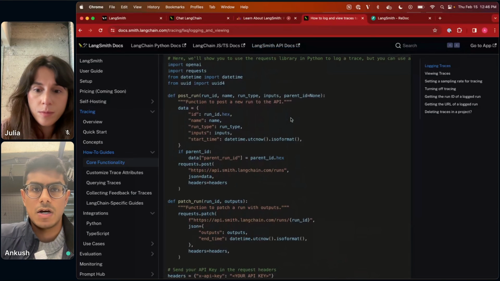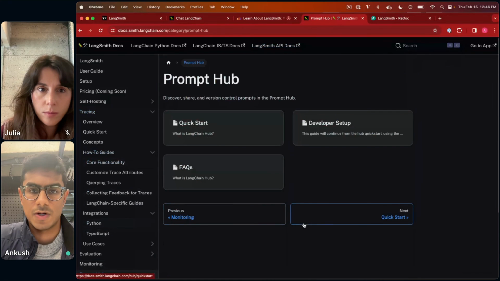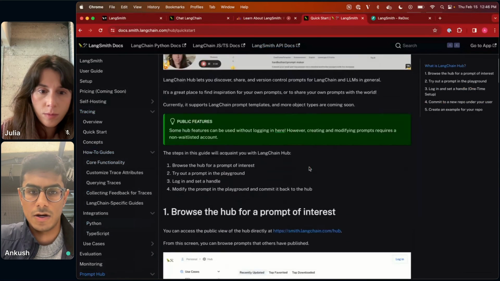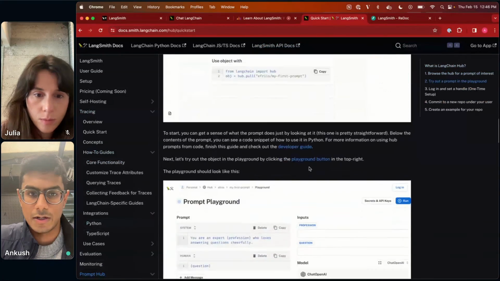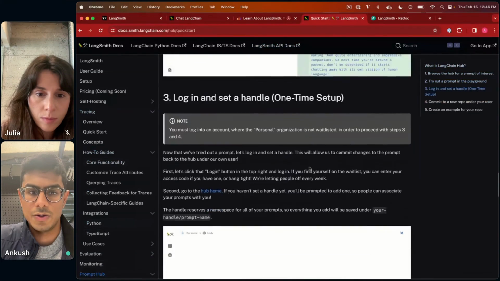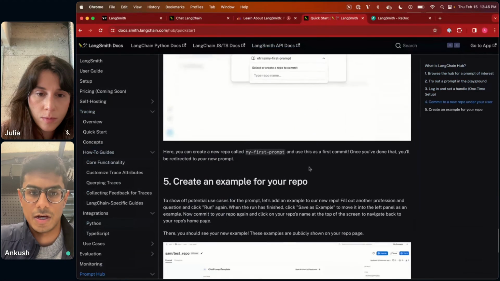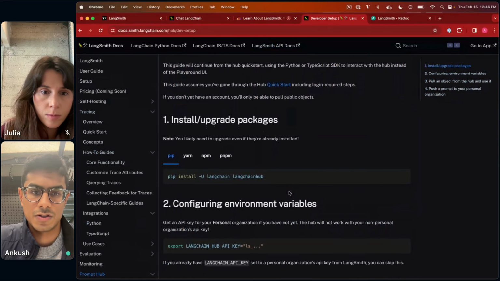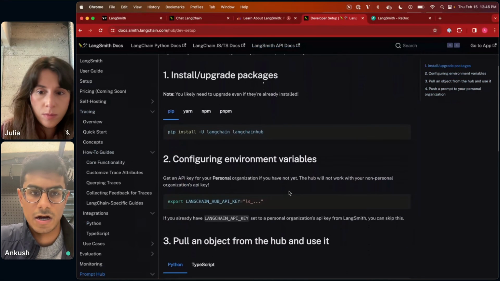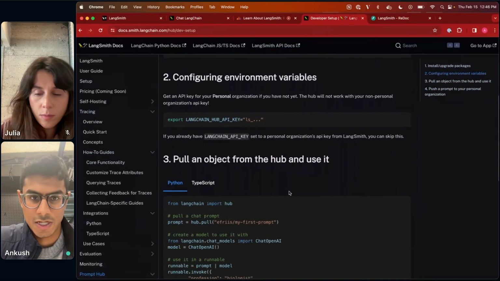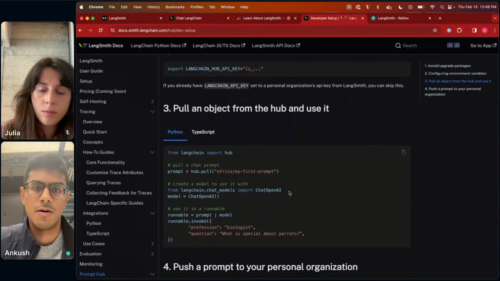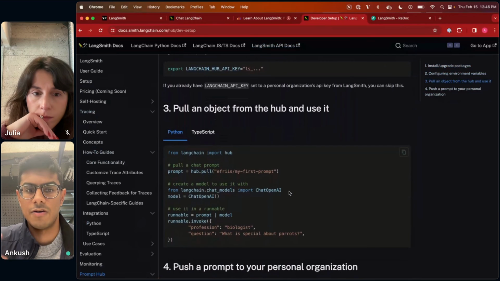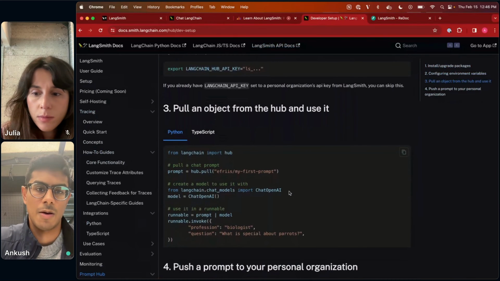If you want to use the prompt hub, you can pull in prompts. We have some documentation here on the Quick Start and how to use the hub, but it's really easy to create a handle, start using the hub, and commit. Then all you need to do is install LangChain and LangChain Hub, configure some environment variables, and then you can pull objects from the hub and start using prompts that are available in the hub in your application code.